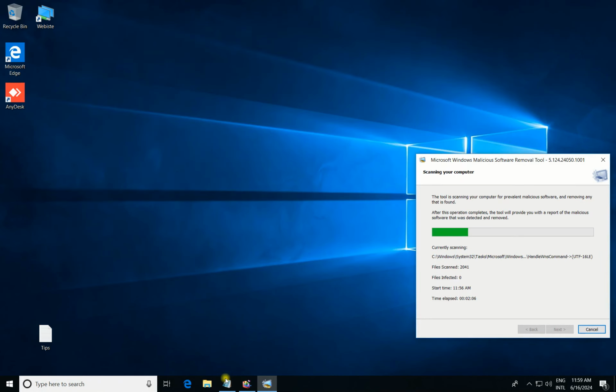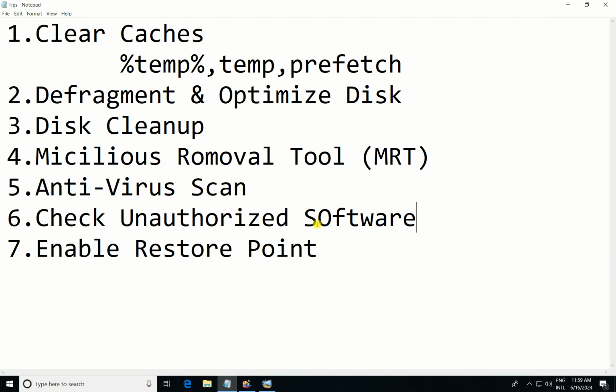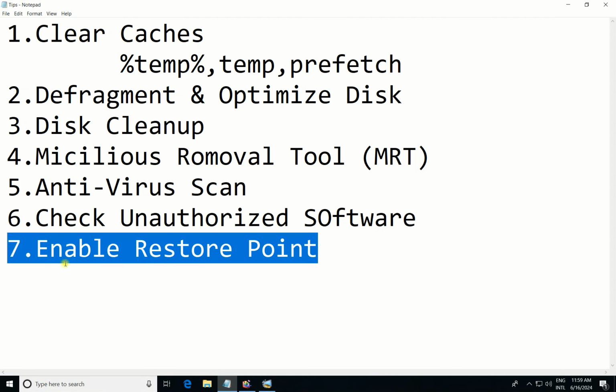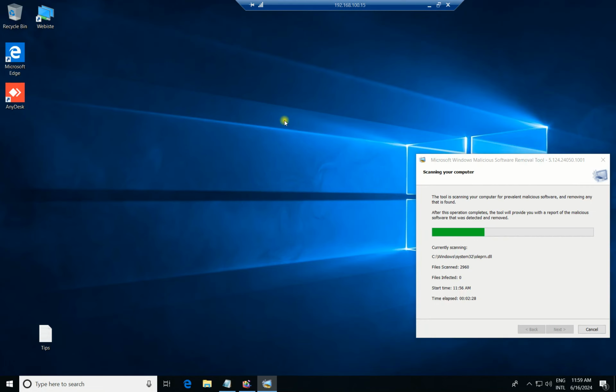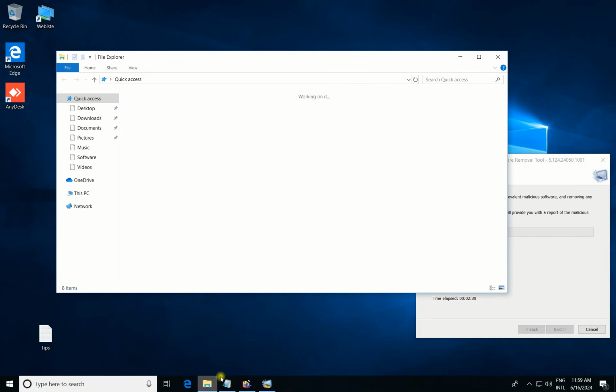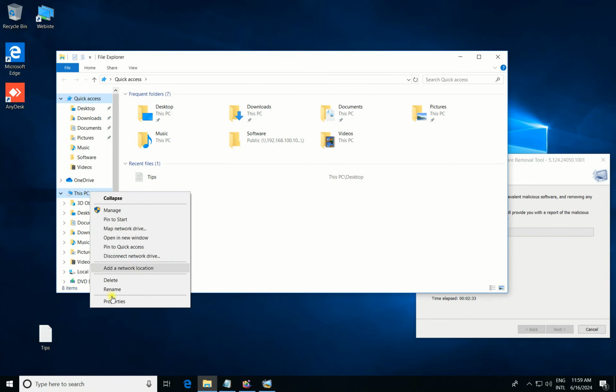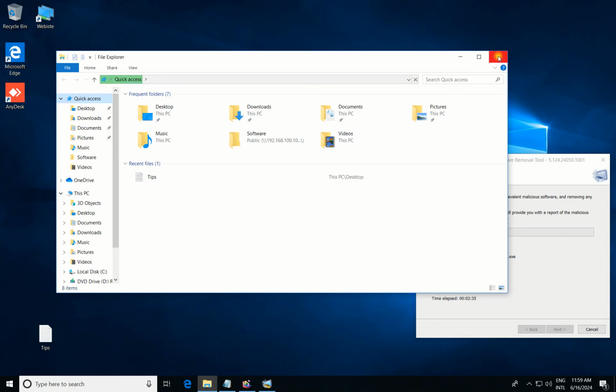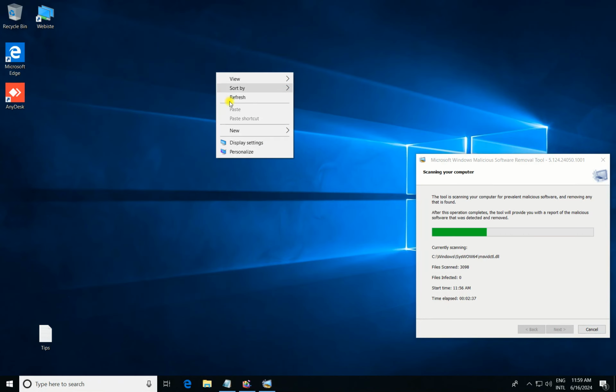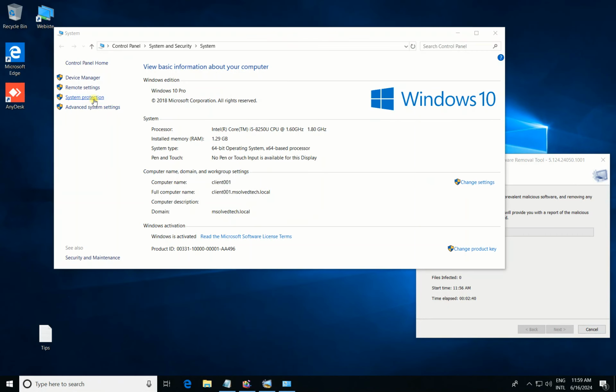After checking for unauthorized software, another thing you need to do is enable restore points, because some users' operating systems can crash, so we have to create a restore point for them. In case there is a problem, we can restore the operating system. To do this, I just right click on This PC, Properties. I think most of you already know this one. Then you go to System Protection.